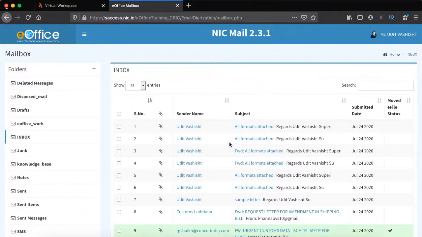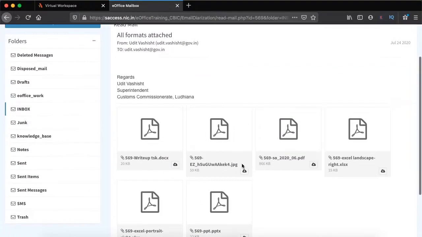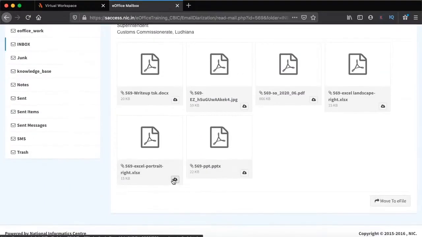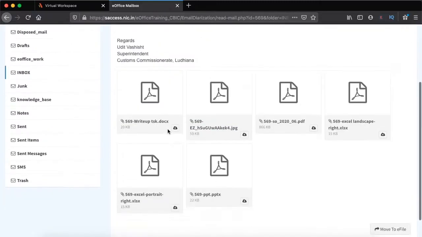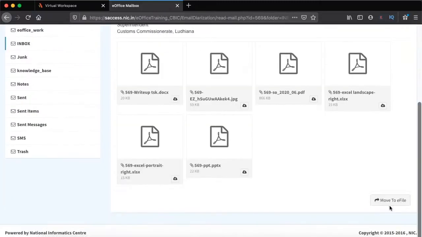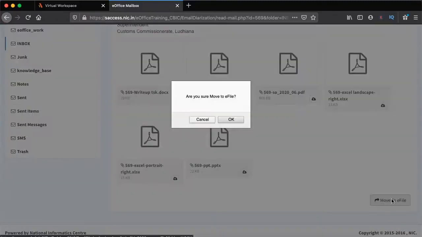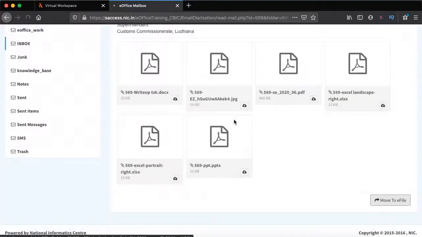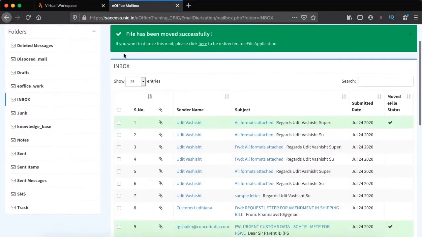So I have sent myself this email. I have attached all the formats here in this email. Like I have a document, I have a JPG image, I have a PDF, I have an Excel file, and I have a PPT too. So to diarize it, you have this button move to e-file and you have to click on it and then click OK. So now your file has been moved to e-file system. You have got a tick here.